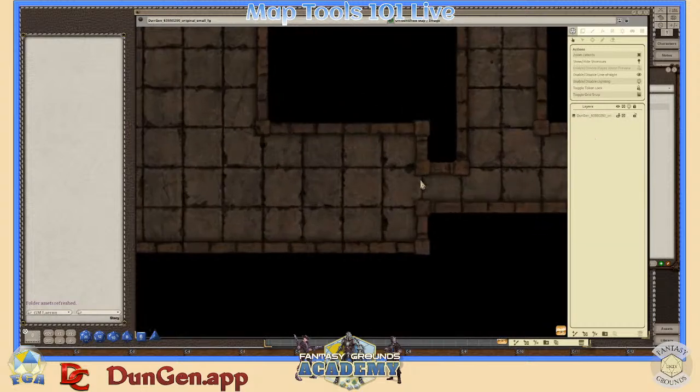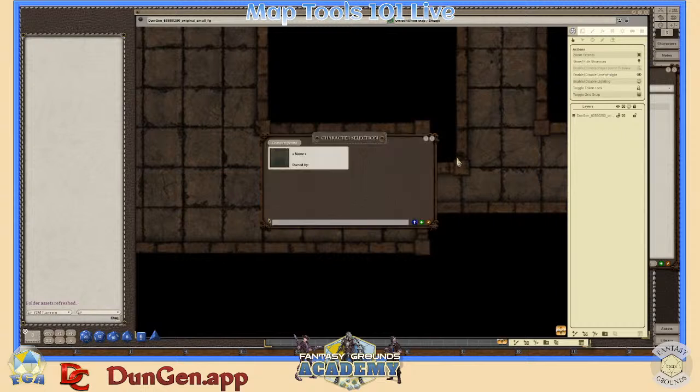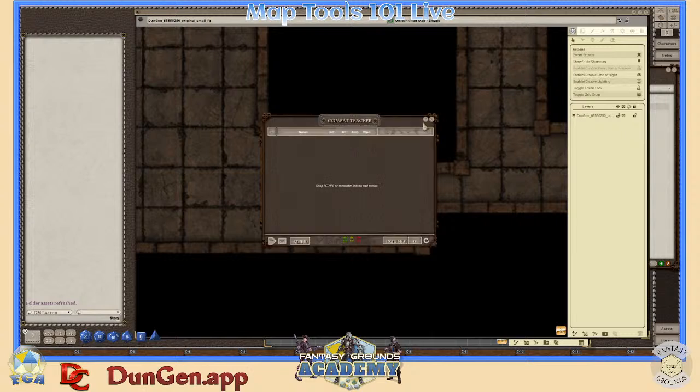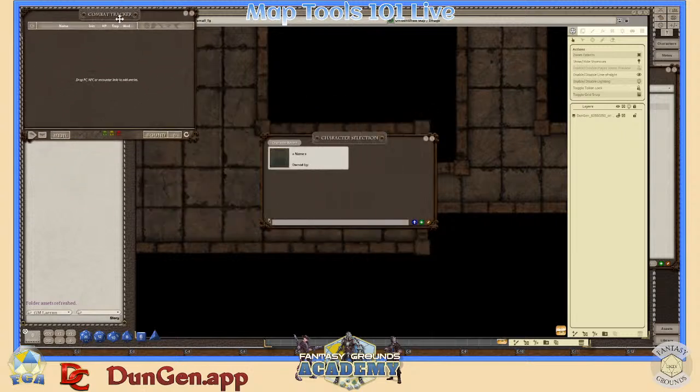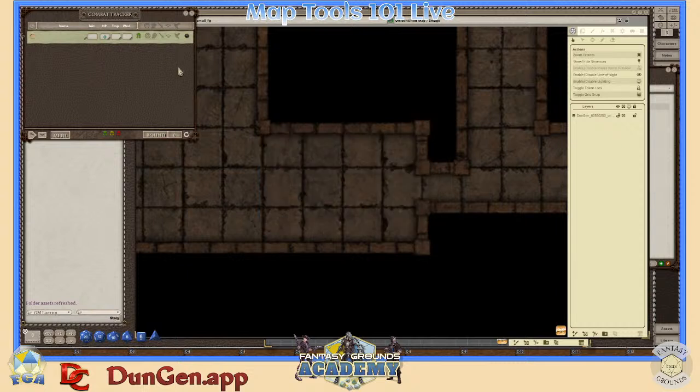So when you go in here, you can see that you'll have the door. Let me get this character going. You want to put your characters on the combat tracker, and then you will put them on a map.